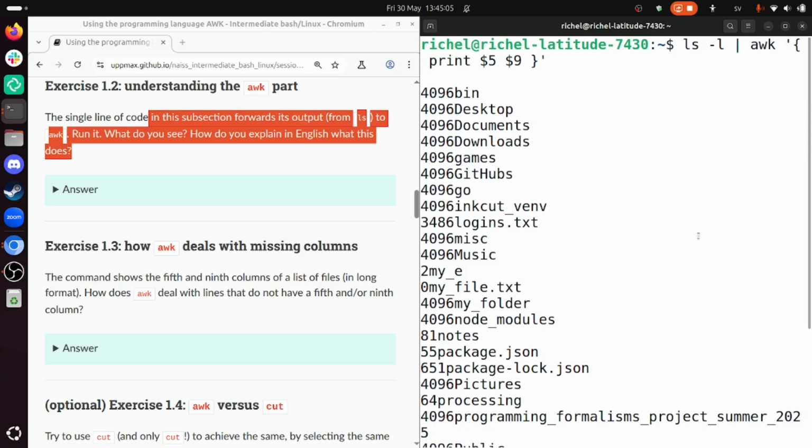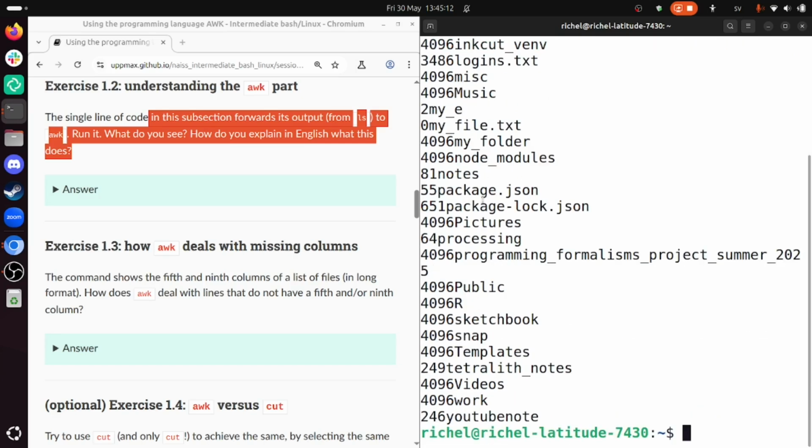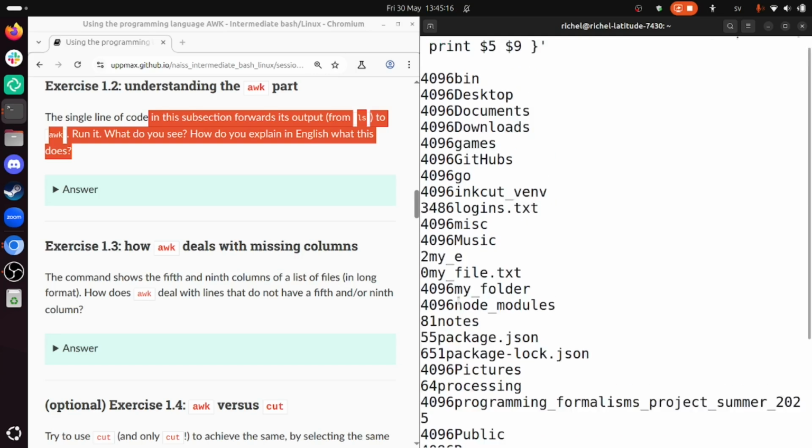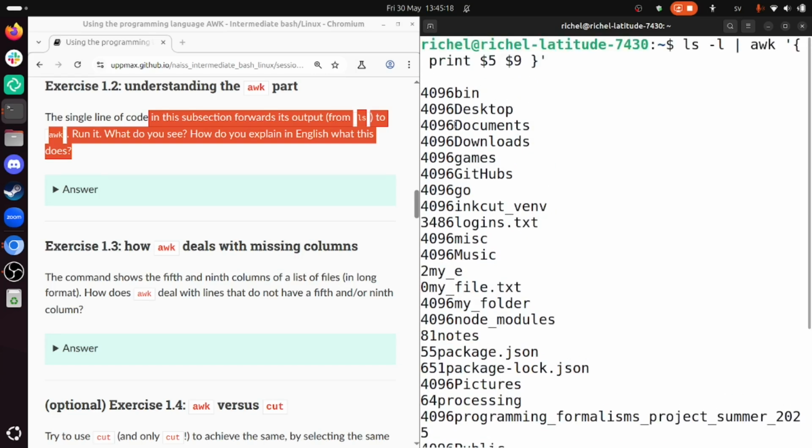So what it shows me is the 5th column and the 9th column. The 9th column is probably the name of the thing, and the 5th column is probably the file size. Unless it's a folder, then it's 4096 for some reason. But I know, for example, notes is a very small file. MyE is a very small file. I think it's 2 characters maybe. So it's like the size in characters, except when it's a folder.